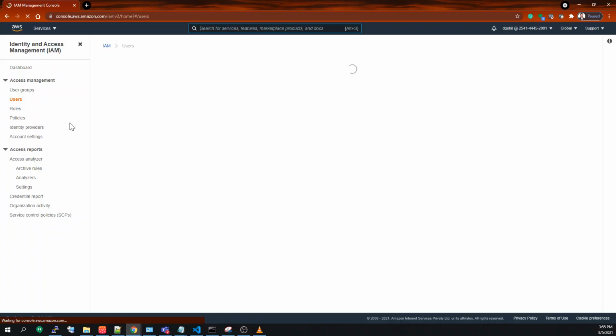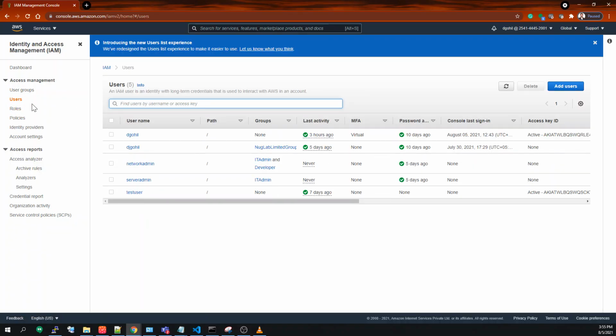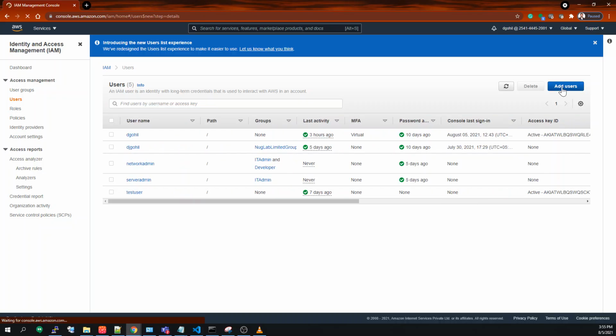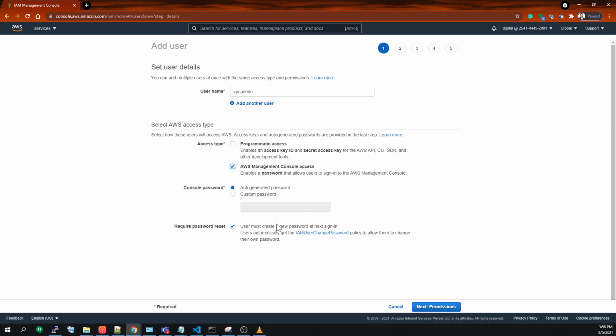These are a few IAM related dashboards: users, roles, policies. If you don't know about that, I recommend you must go through IAM policy. I will go here and click Add user. We will give the name VPC admin, and for access type we will choose AWS Management Console access. Let me create the password for that. I've created the password.